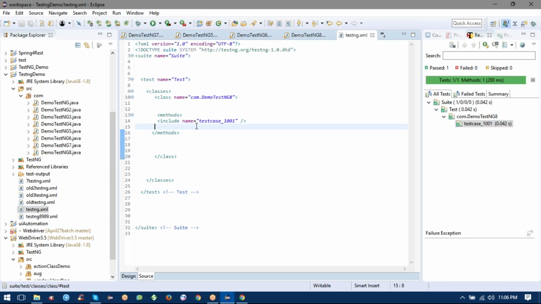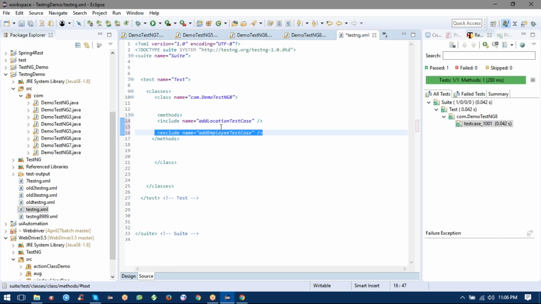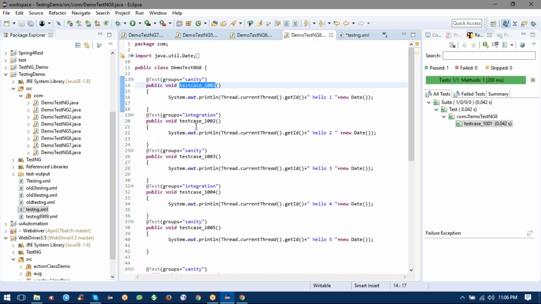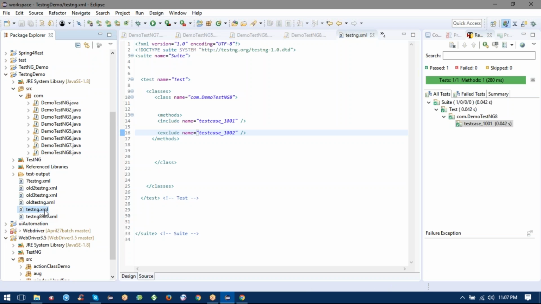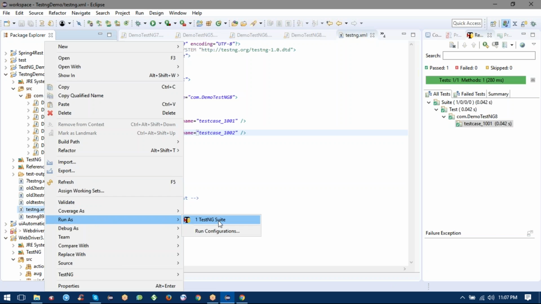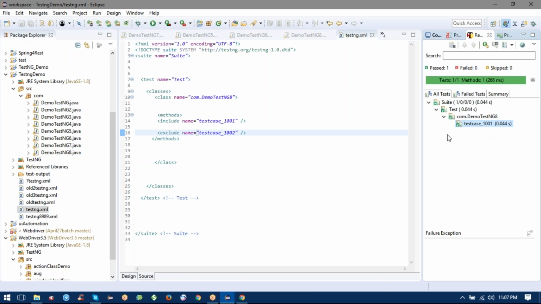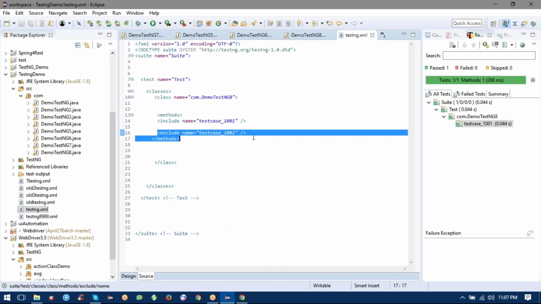And this is test case 1, and let me call exclude. Say that I have used include and exclude. By default I have included only one. So how are you going to get the result? Run as, you are again getting the same output. Because exclude means out of so many methods, just exclude only one method.